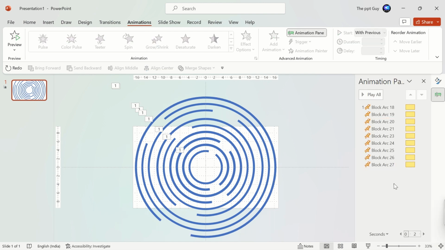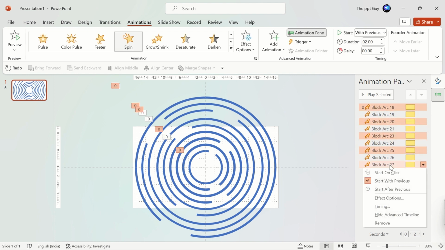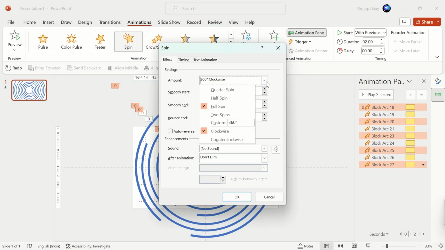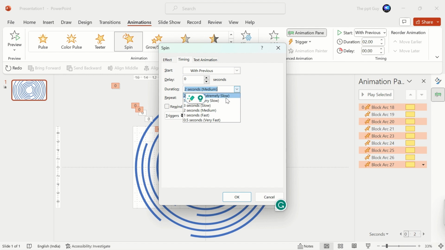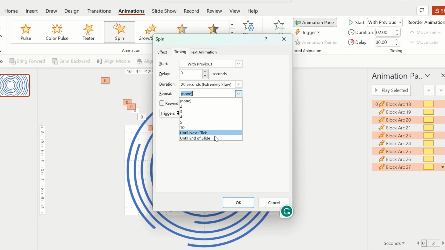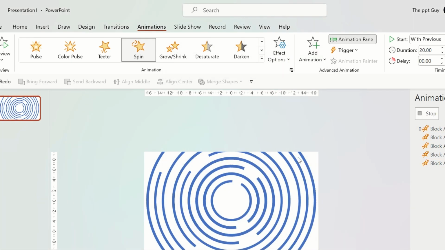Select all shapes and change the animate effect to Start with Previous. Select alternative shapes and click on Effect Options. Change the rotation to counterclockwise and time to 20 seconds, and select Repeat till the end of the slide. Ensure the smooth start and smooth end is set to 0.